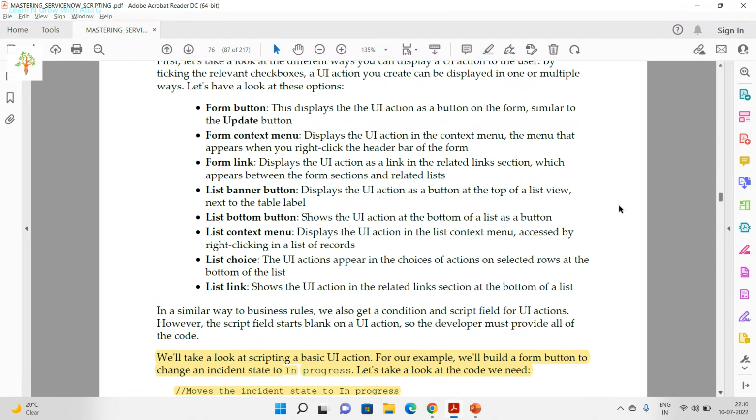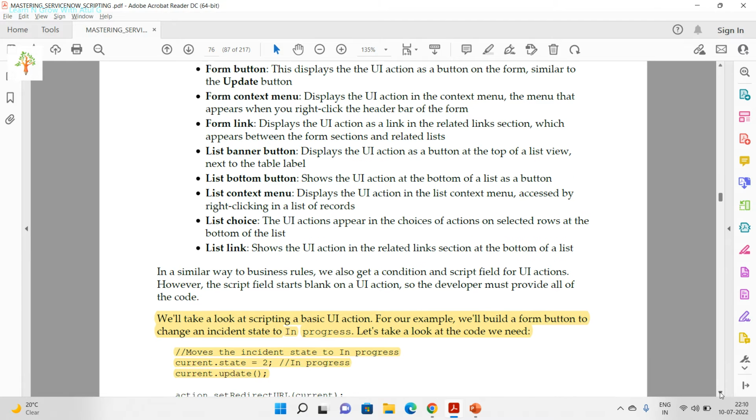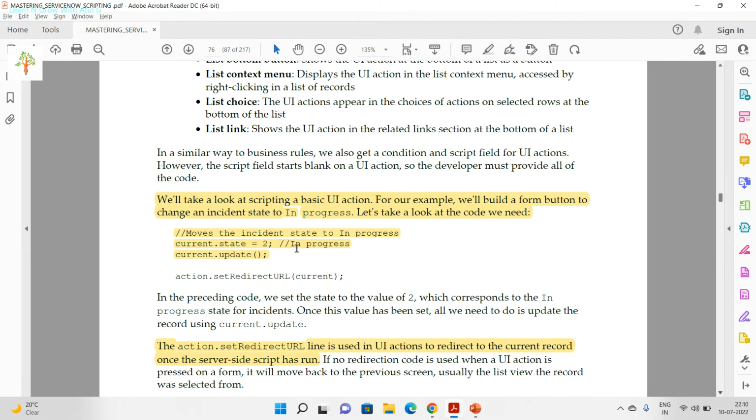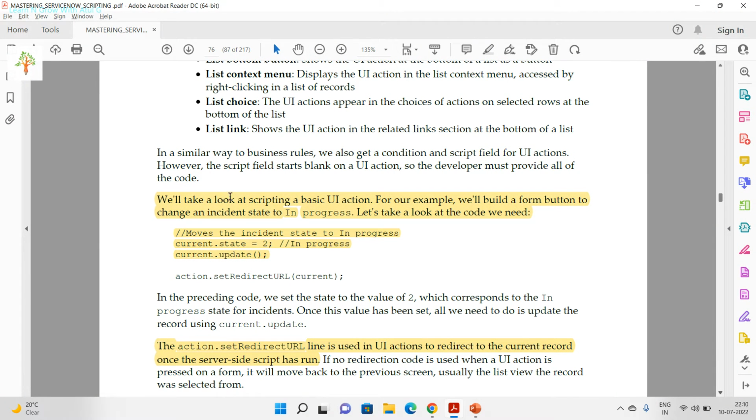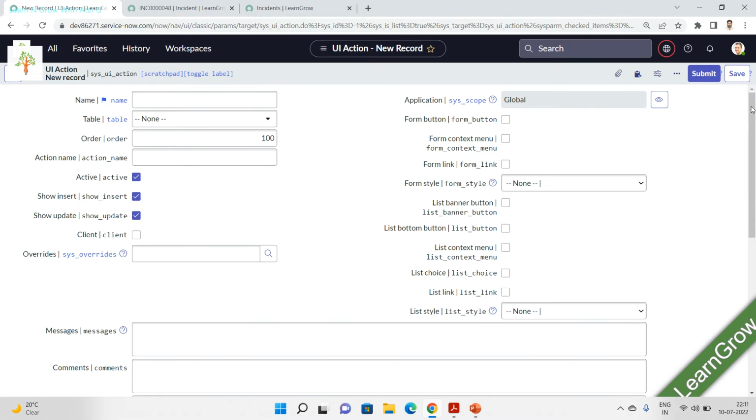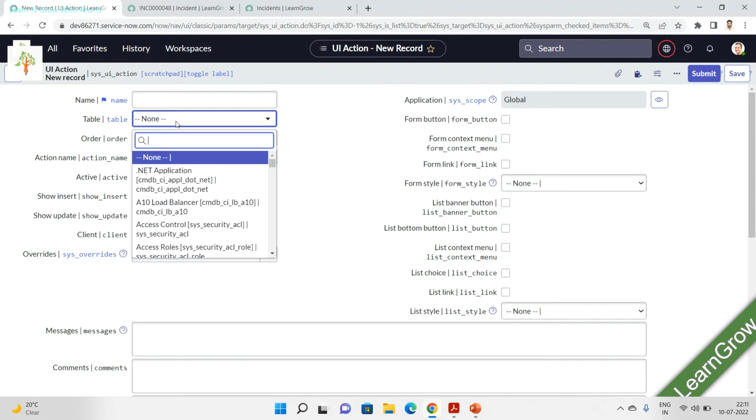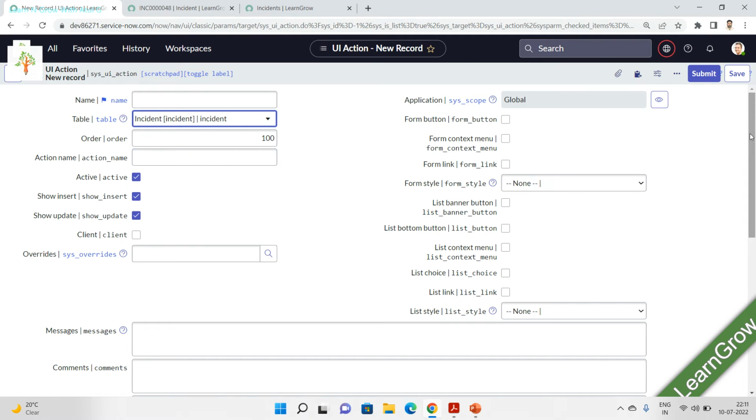Okay, so how it actually works, let's come here. So this is the way that you can put it directly. Let's take a look at the script of a basic UI action. For example, we will build a form button that changes an incident state to in progress. How it works: current.state is equal to 2. Let me select on which table I want it to run. I want it to run on the incident table.